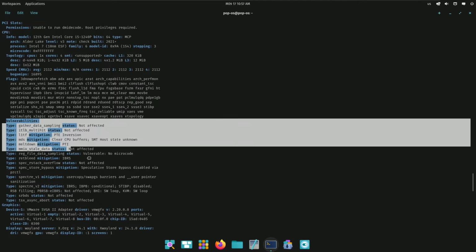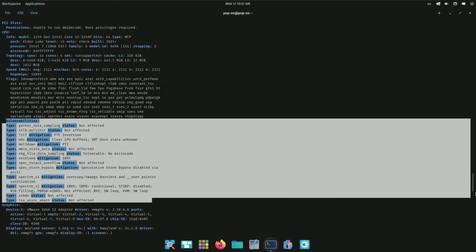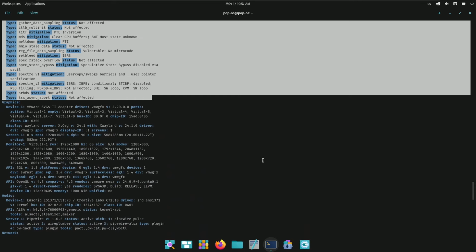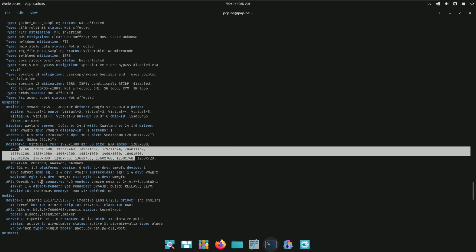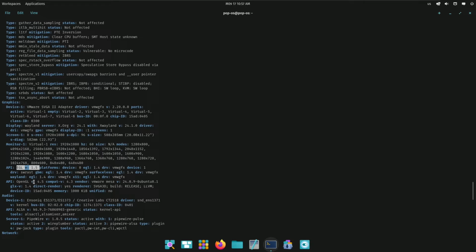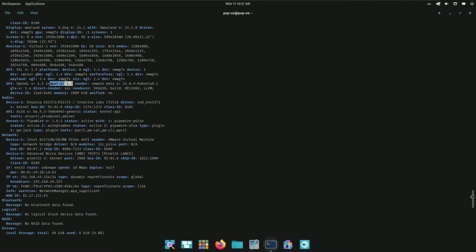So here are all the vulnerabilities which are unnecessary for the video, so I'm just going to go to the important part, for example graphics. So the VMW GFX version is 2.20.0, the display is Wayland, and X.Org version is 24.1, with XWayland version is 24.1.0. So here are all the available monitor resolutions, and EGL version is 1.5. And what else we have here, the OpenGL version is 4.5, Compat version is 4.3. So this is some additional information on the graphics. You can just pause the video and read everything if it's important to you.